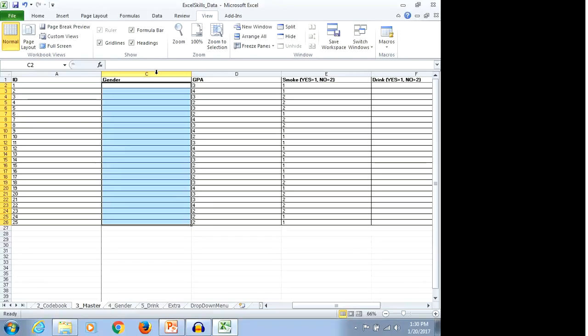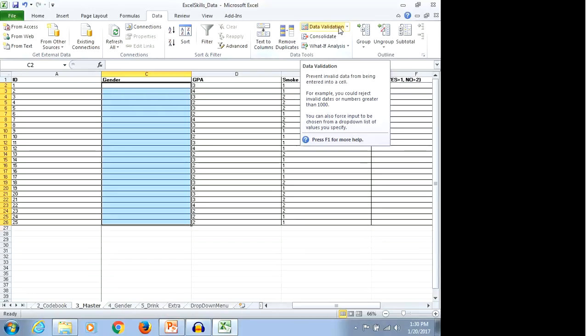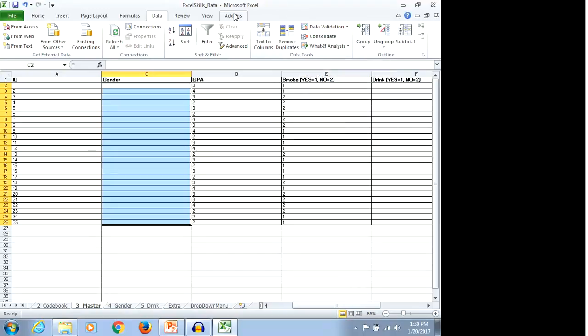So now we're back to just one sheet. And we're just trying to put drop-down menus to this gender variable. And so what we're going to do is we're under View, and now we're going to click on Data. And then we're going to go to Data Validation. You see this little Data Validation? It's under Data. If you were on the View function up here, you need to go to the Data.